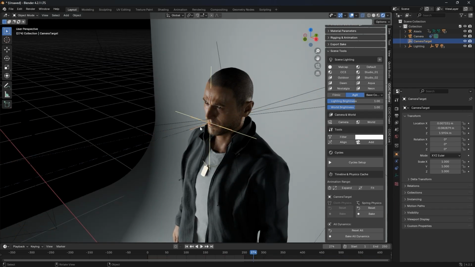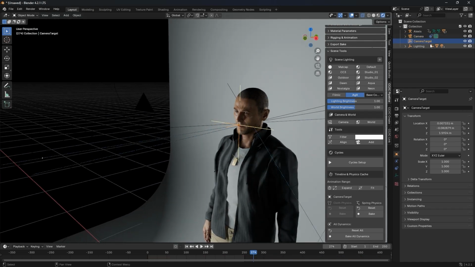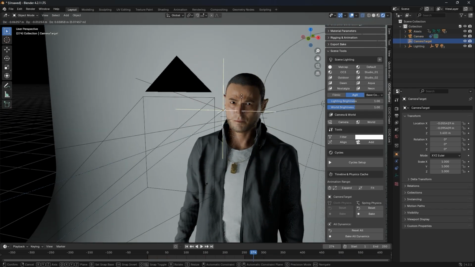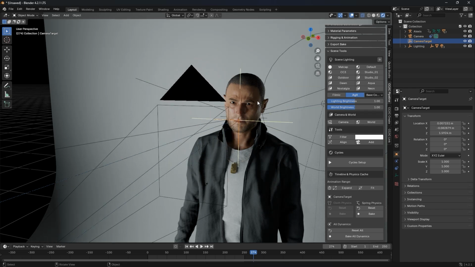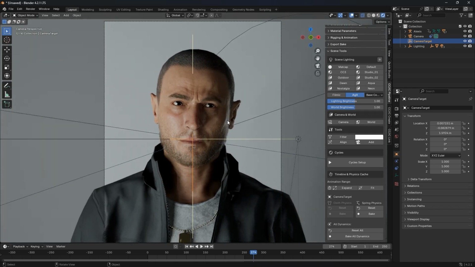You can use the zero hotkey to switch the camera view at any time and move the camera target to adjust its focus. You can then do a quick render from the menu to see the result.